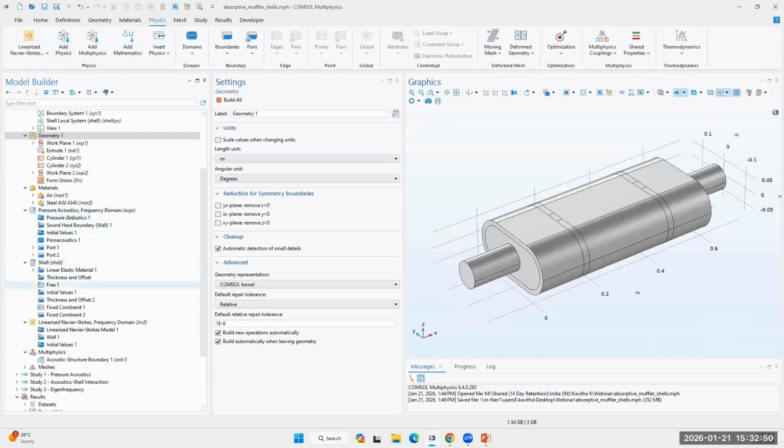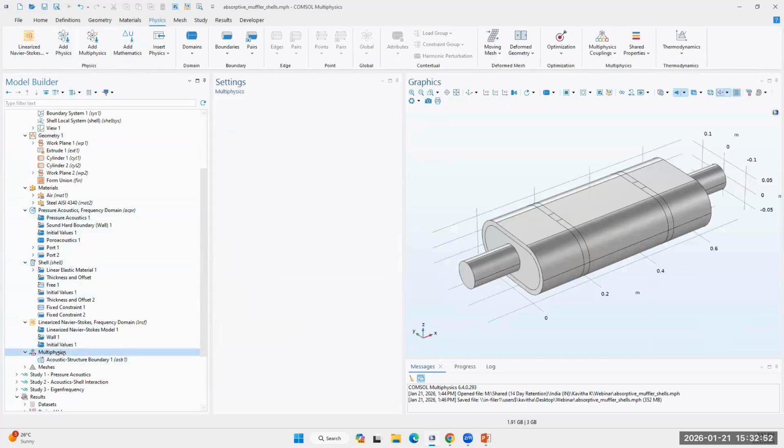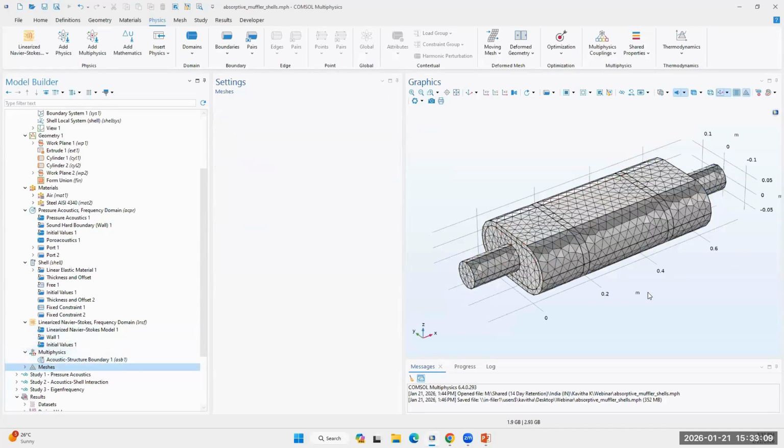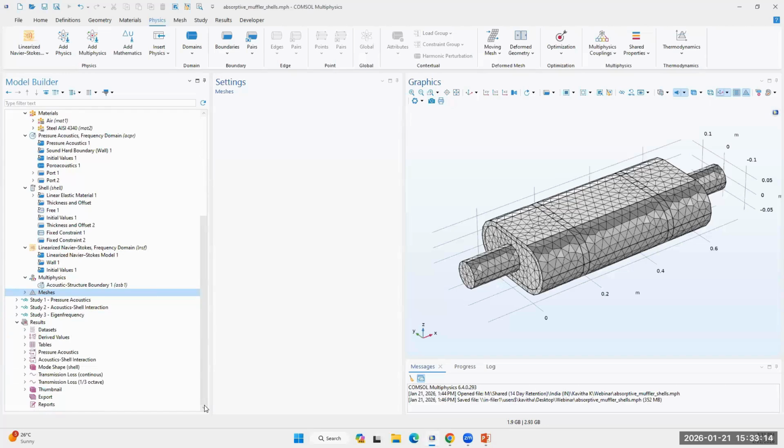Once you add the required physics, you can add the multiphysics coupling. Once you add 2 or more physics, COMSOL will suggest the possible multiphysics couplings once you right click the multiphysics node, and you can add the multiphysics coupling that you require to capture. Once that is done, you mesh your geometry based on your physics. And there are 2 types of meshing, physics control and user control mesh. The physics control is the automated mesh feature. And once you mesh the geometry, next you set up the study.